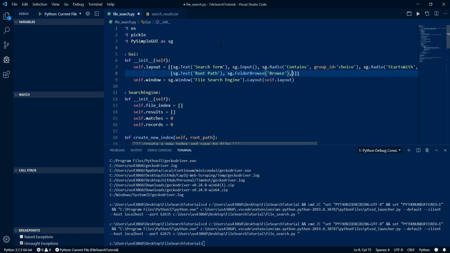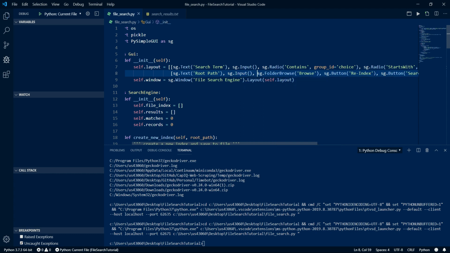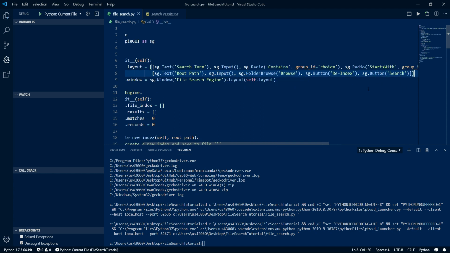The folder browse element is a cool built-in element that opens up a folder explorer and allows you to choose a folder, and then it inserts that choice into the input box of your choice. However, by default, it will be inserted into the input box directly preceding it. So because that's actually what we want, we'll leave this as is. And then we can run the code again and see what it looks like.